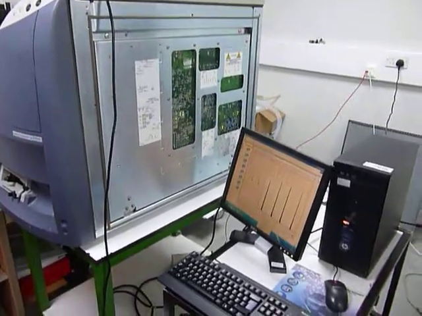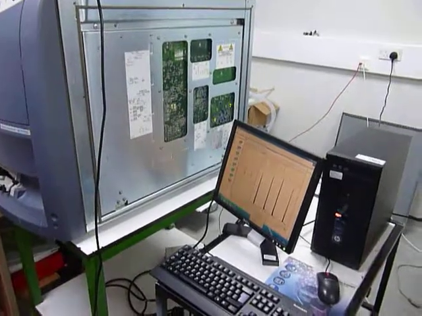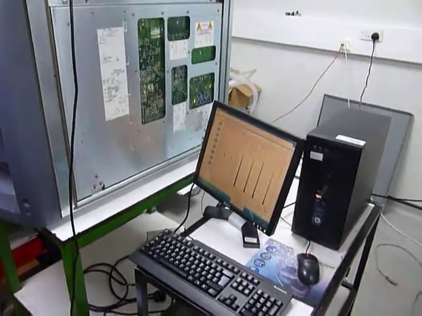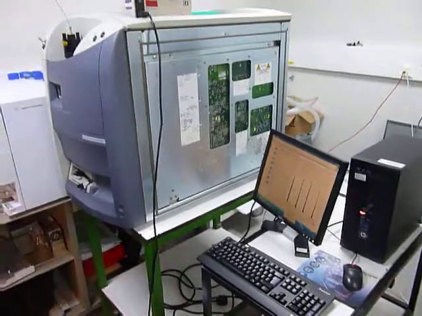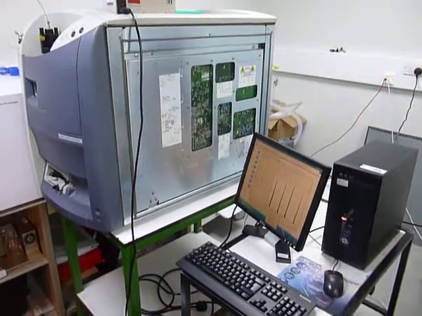It also uses MassLynx 4.1 software, and it has the latest version on there to run the Micromass Premier XE on Windows 7.